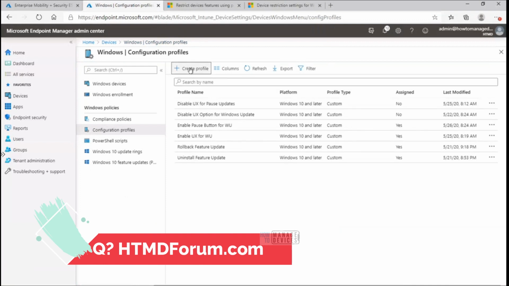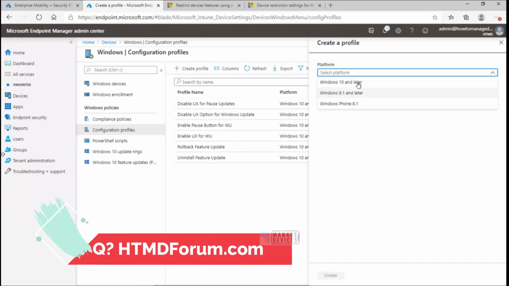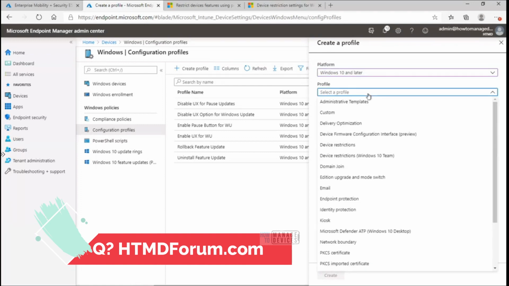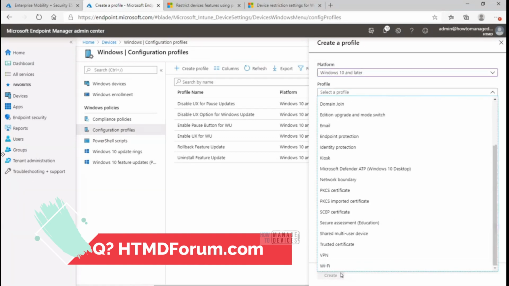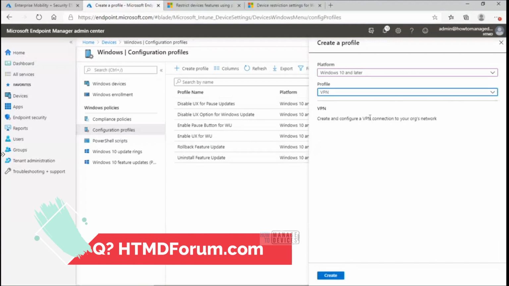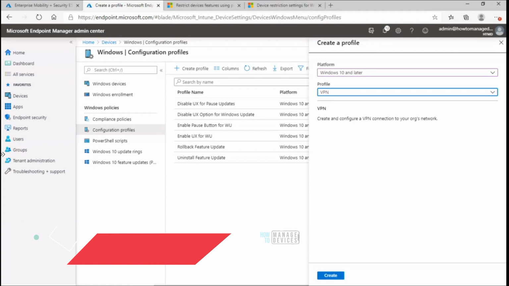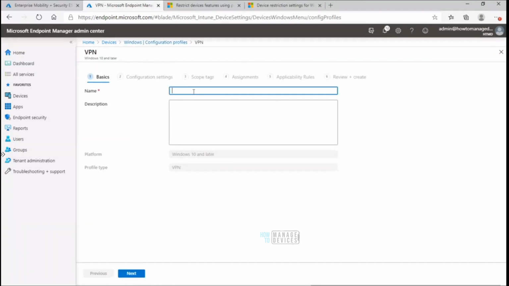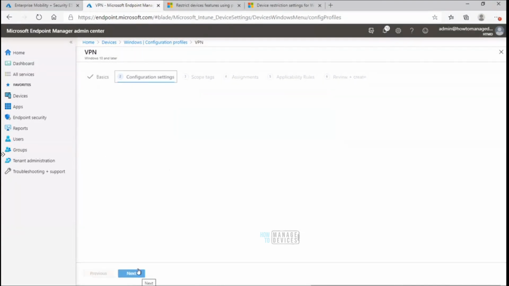Same thing with other profiles also. If I go to Windows 10 or later and say VPN, you want to deploy a VPN profile to Windows 10 devices as part of your MDM enrollment, so that the device will automatically connect to your VPN and all the on-prem access will be enabled. For that, you can deploy a VPN profile through Intune. So this is VPN, HTMD VPN, VPN profile test, and you would be able to see the automatic profile over here.